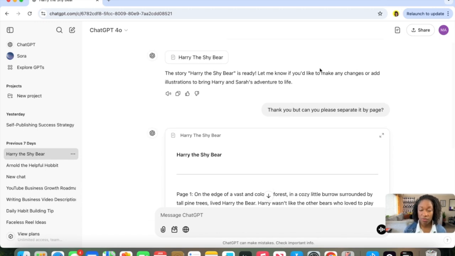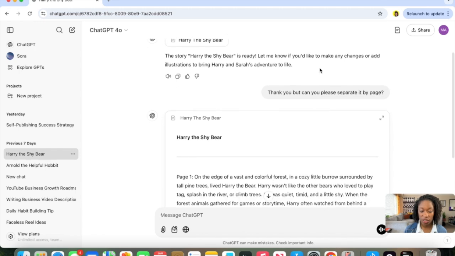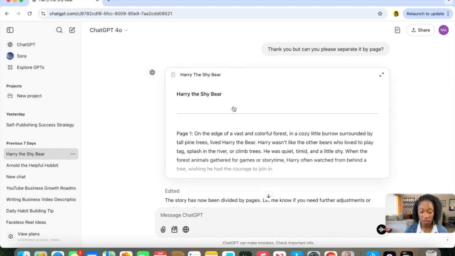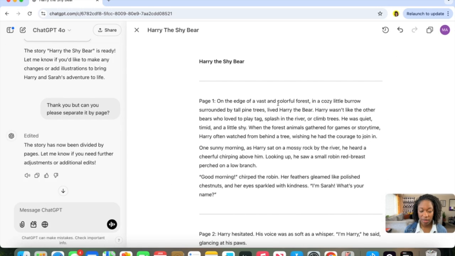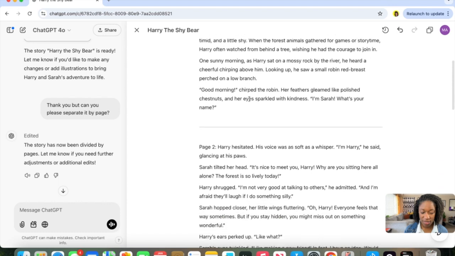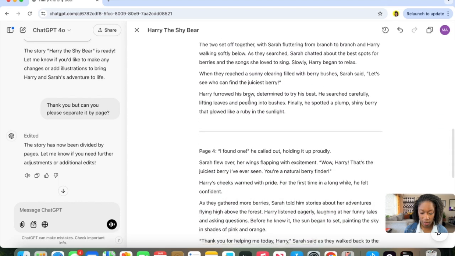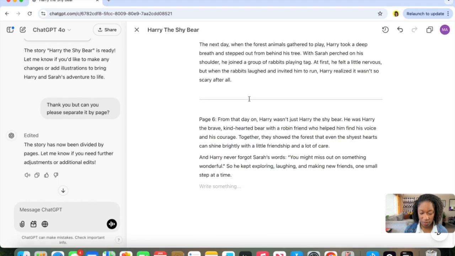Now, when I first generated the story, ChatGPT did not include these page numbers, the page that each stanza would be on. So I went back and I said, thank you, but can you please separate it by page? And then this is what I got. I got Harry the Bear. I think they're including that as page 1 as the title page. And then I have 6 stanzas scrolling down the page.